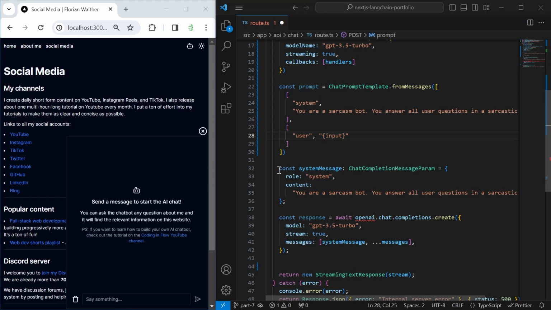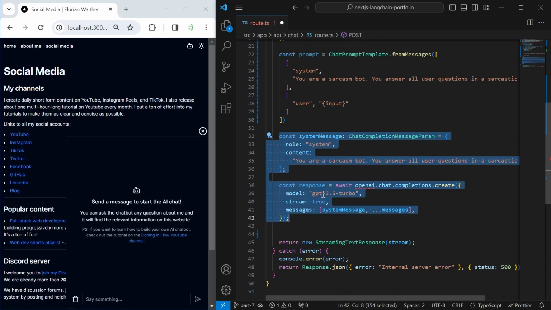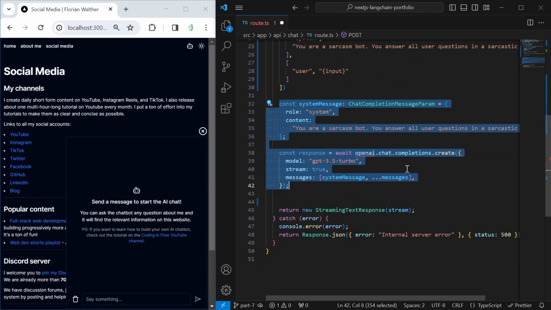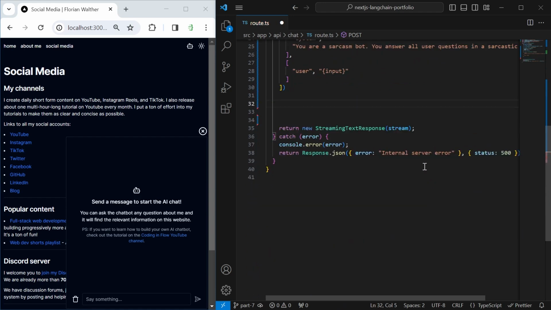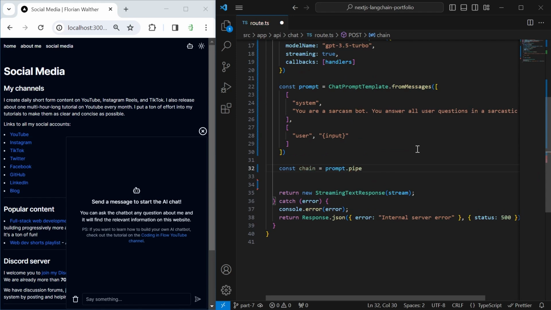So now we don't need this system message down here anymore. This is now in our Langchain template. And we also don't need this stuff. All this configuration happens directly here in the ChatOpenAI object. So we delete this, and instead we create a const chain. This is just a naming convention. We take this prompt, which is our chat prompt template. We call pipe and pass the chat model to it. This way we execute this prompt via our OpenAI chat model.